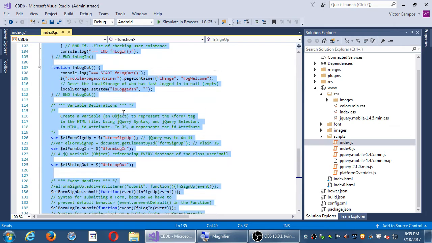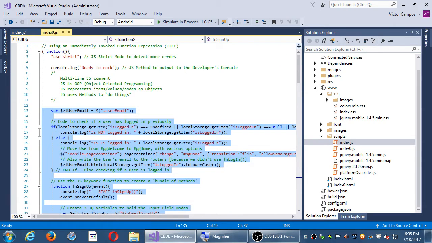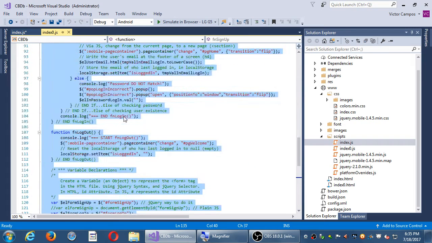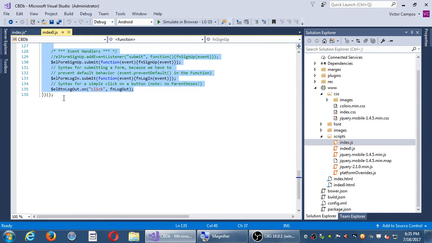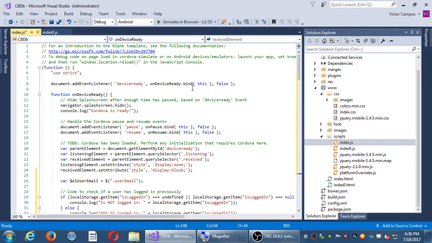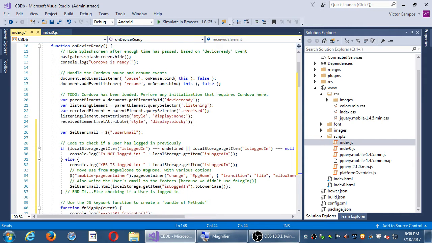Well, let's think about it. If we don't know exactly what lines, let's think about what we need to do. In my case, lines 13 to 135. But thinking about what we need to do, we need to select where the var starts, right? We don't need console, we don't need these comments, we don't need function, immediately invoke function. We're starting from where the var is. We're selecting everything except where the function, immediately invoke function, ends. So in my case, 13 to 135, but if we think about what we're copying, it should make sense. So we copied all of those lines into the onDeviceReady function. And I put it right after the last received event element, so line 26.